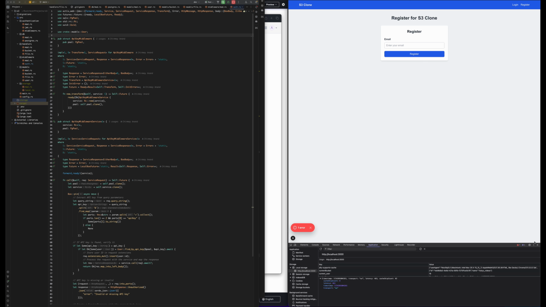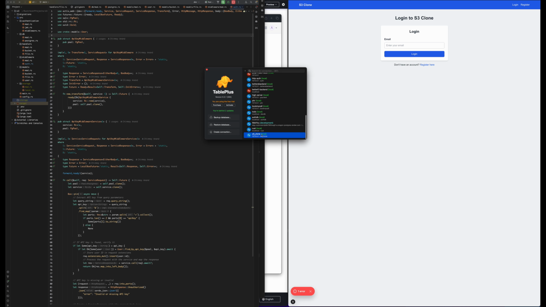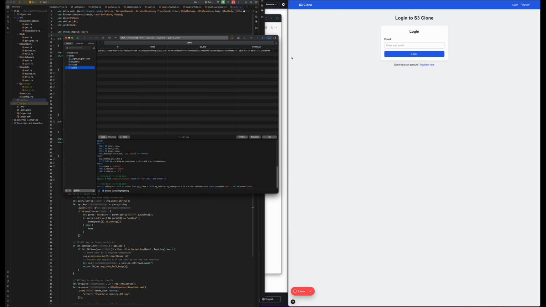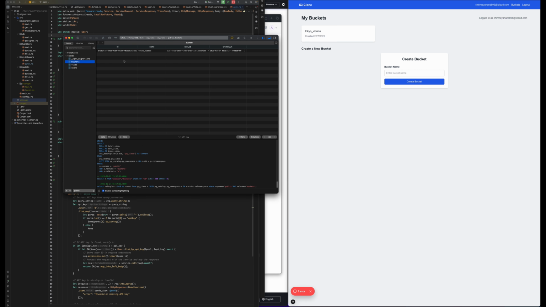Okay, now let's go to the register and try to register with this email, and now this email should be in the database. So in users, we have that. If you try to log in with this, you should be able to log in. Now if you try to create a bucket like Tokyo videos, you should be able to create a bucket, and if you refresh your DB, you should have a bucket here. And in some time you should have a bucket in your storage folder as well, as soon as you create a new file.